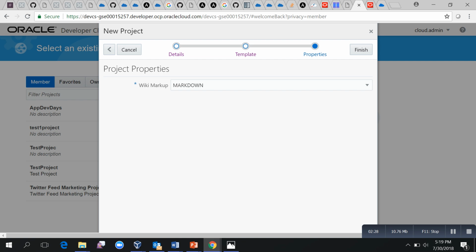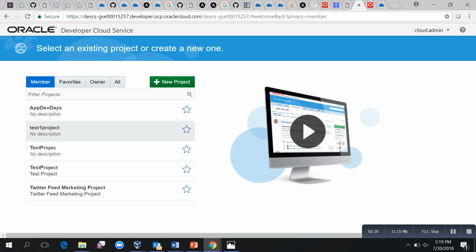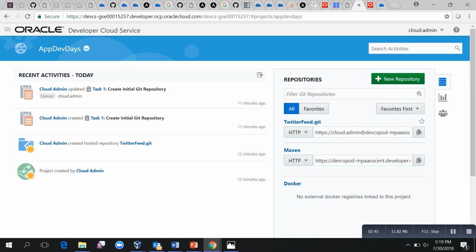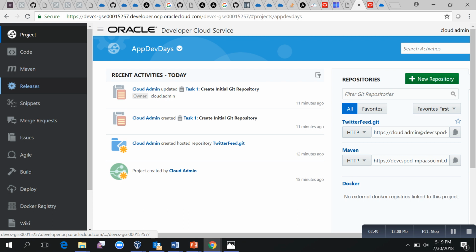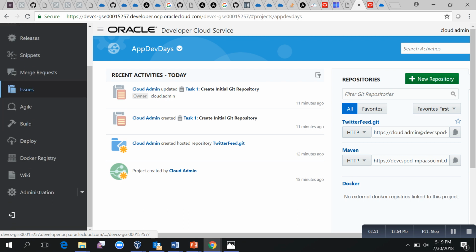You can select the project properties, the wiki, documentation. It can be the markdown, Confluence or textile, and click on finish. I have already created few of the projects. So it will try to initialize all the modules such as project, code, Maven, releases, snippet, merge request, issues, agile, build, deploy, Docker registry, wiki. Each and every module will be initialized for your project.